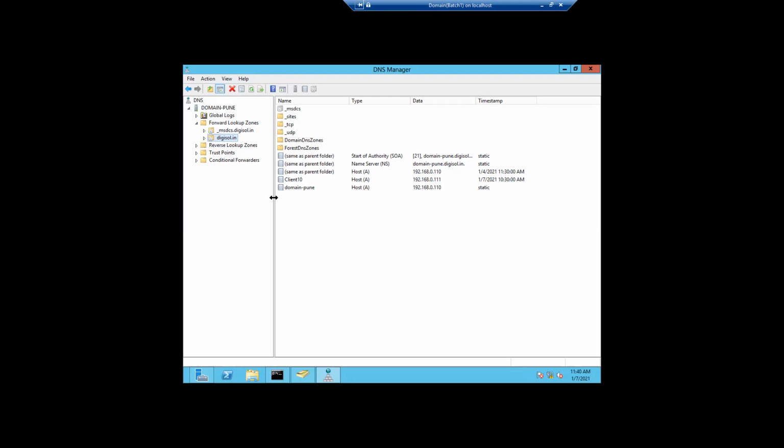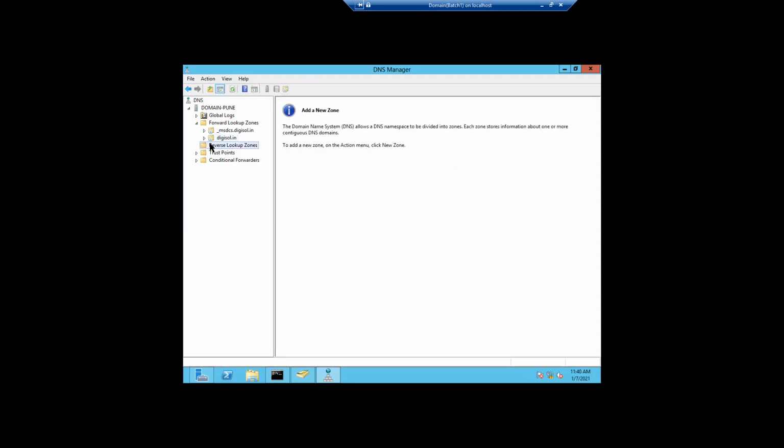Domain name Pune host is here, and we added the client 10, one client machine. We learn about these record types, like forward lookup zone and reverse lookup, in the DNS module. Different modules are there, and we'll learn in that. For now just try to understand what the records are here. This is also added, and that IP address is 192.160.11. Right.